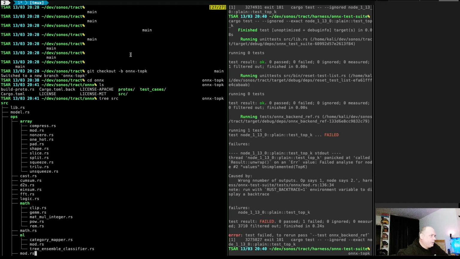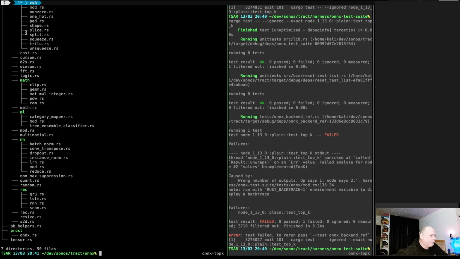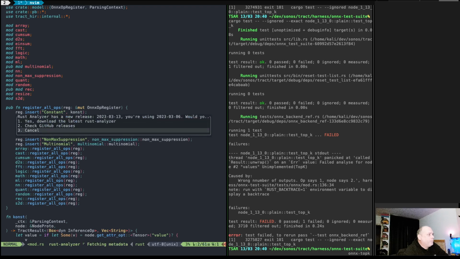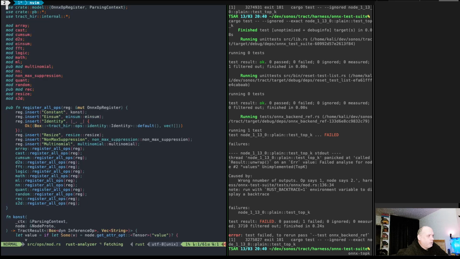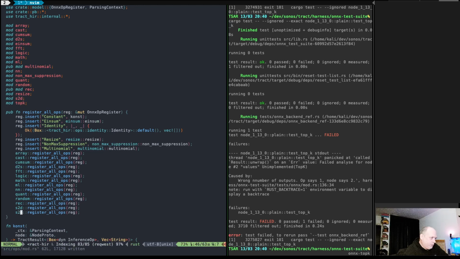Where am I going to put it? I think it's going to be array. Yep, feels right in array. So ONNX src ops mode. We're going to add TopK. Oops. Yes, hopefully it will not break everything, or else I will be in big trouble. So TopK, and we will register TopK.